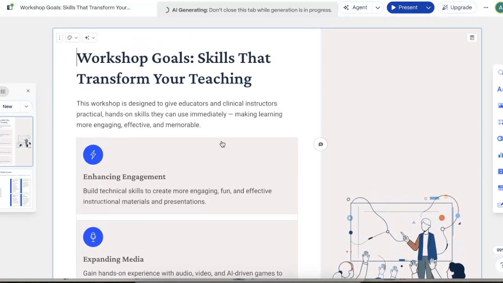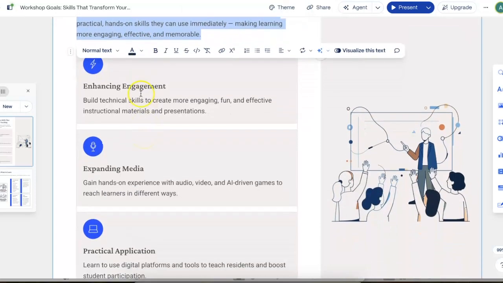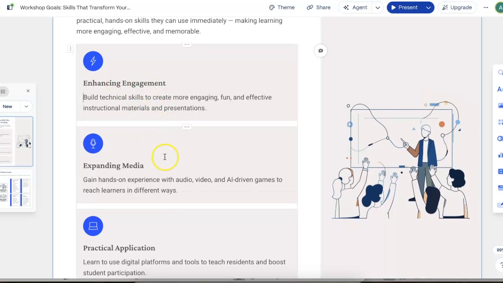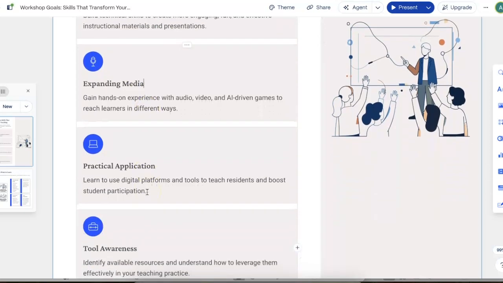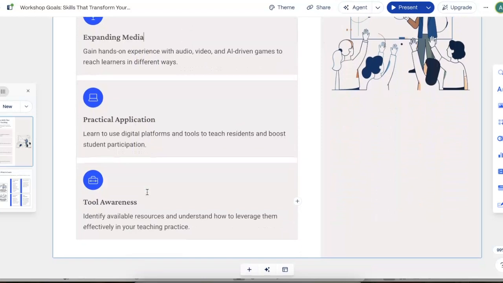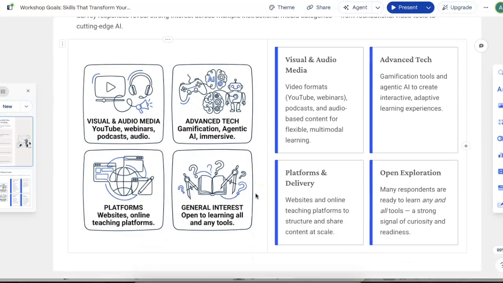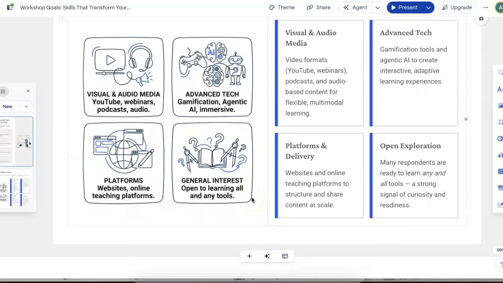Well, it's not a workshop I'm doing, but all right, it's decided that it's a workshop. I could take that off, edit it over here if I wanted to, or I can just leave it. But it did put the information that I had, like enhancing engagement, expanding media. It's actually made it concise, summarized it, and then put it on the slide. I've got cute little icons, and I've got an image here as well. Now for the next slide, oh, this is really nice. What do you all want to learn? And this is what I've got.